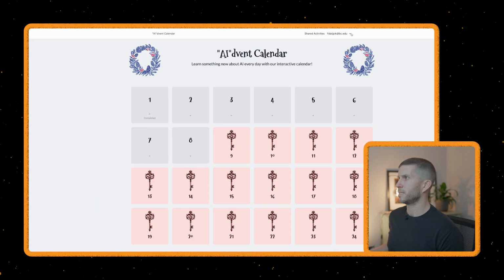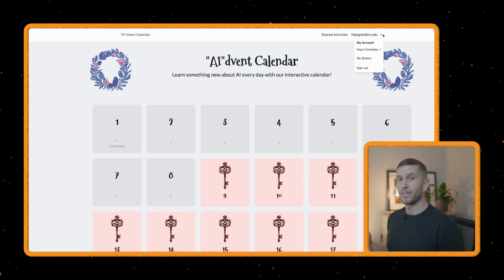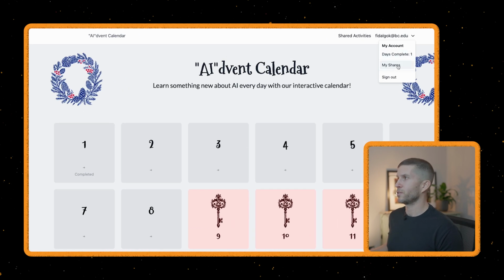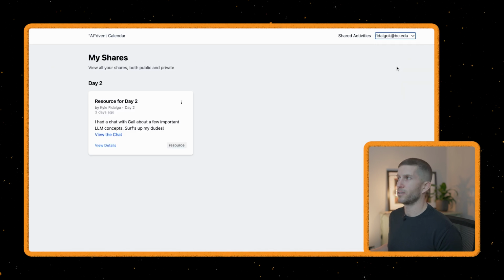And same thing. The other thing I've implemented here is a little user dropdown. You get to see what activities you've shared in the past. You can also sign out from here.